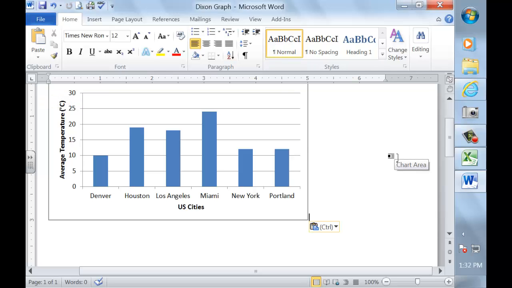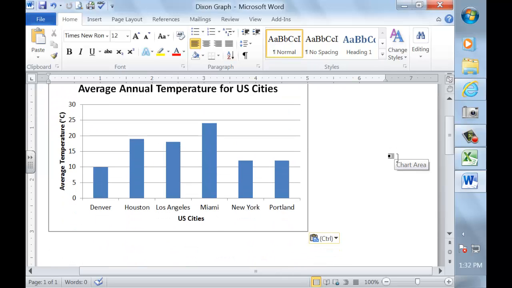Now, if you're not sure what kind of graph you think is best for your data, just come in and see me and we'll talk about it, and I'll help you with that.